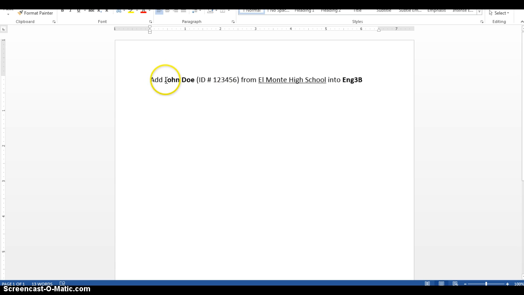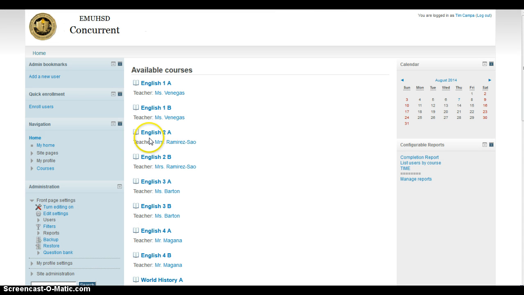Notice these are the four things we definitely need to know. We need to know the student's first and last name, ID number, high school or location. It could be adult school, whatever it is, and then the course. All right, so let's go back here.